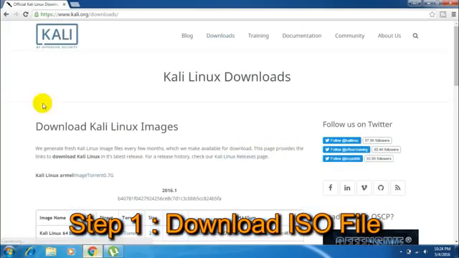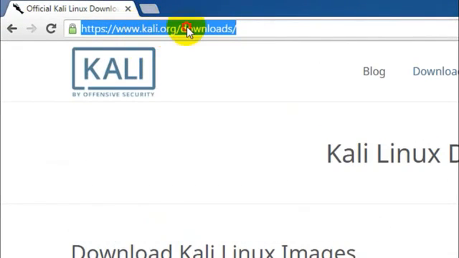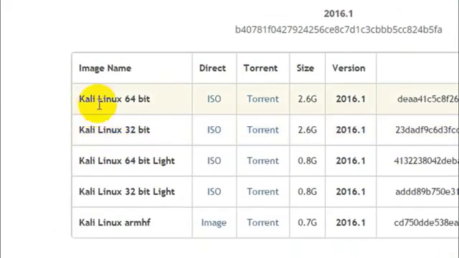First off, open your browser and go to kali.org/downloads to download the Kali Linux ISO image file. Once you've gone to this website, here is how it looks, and you can scroll down and you need to find out which operating system your device is compatible with. My device is compatible with the 32-bit operating system, so I'll be downloading the Kali Linux 32-bit file.